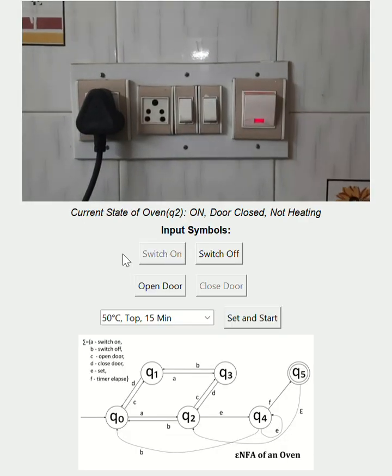Now, as you can see, by switching on the oven, or in other words, by performing a certain action on the oven, it has now transitioned into another state, Q2 in our ENFA diagram, and it did so by accepting the input symbol A, which is nothing but being switched on. Now, the state of our machine as of now is: it is switched on, the door is closed, and it is not heating. If you notice very closely, the set of valid actions on the state has now changed.